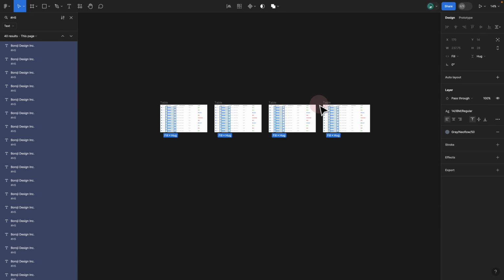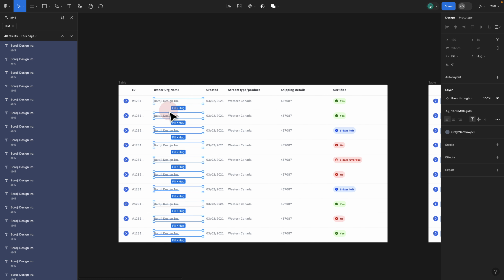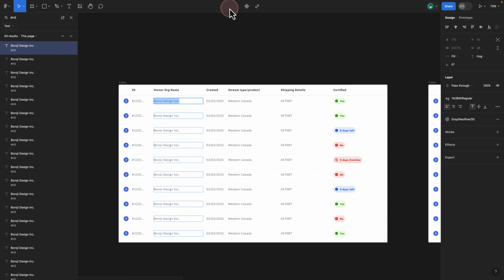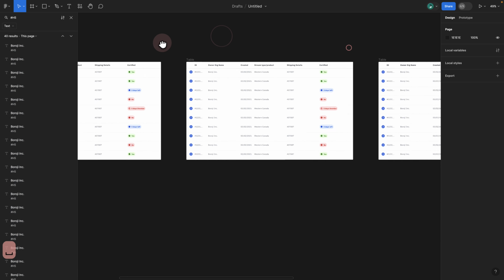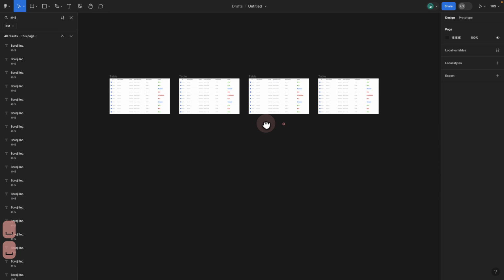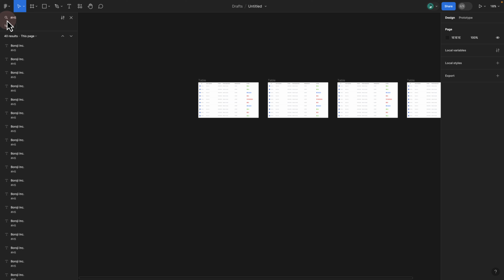So here you can see I have selected all of them, and the good thing is Figma has this new feature called multi-edit. If I click multi-edit, and now go and change this to Baruji.ink in this example, and then click outside, here you see this is changed all the way in all my tables. So you can use the find option to select multiple times and use the multi-edit to edit everything in bulk.